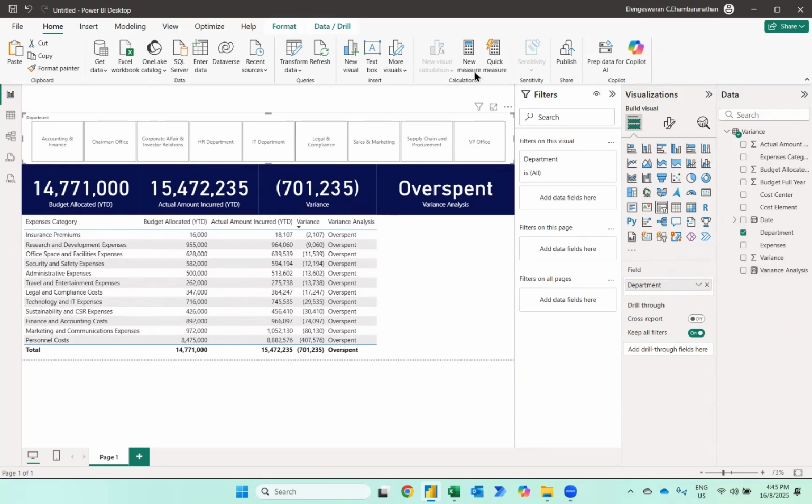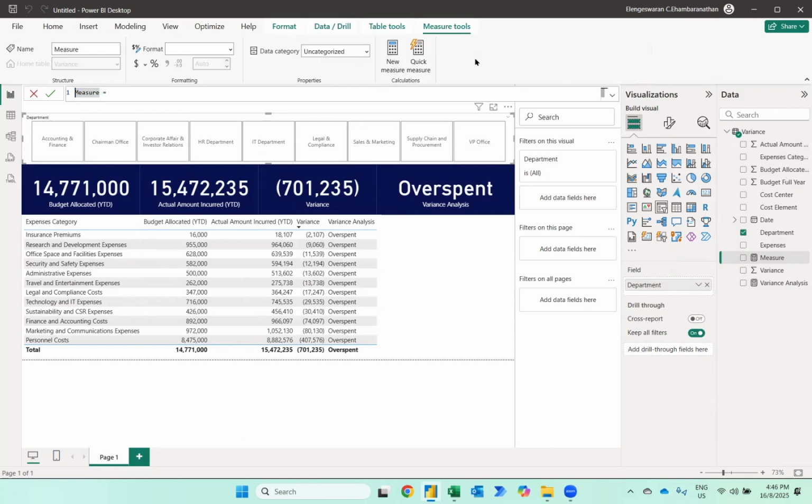So I'll click on new measure. I'll just put here utilization full year. I put a bracket and a percentage over here because the answer is in the form of a percentage. So basically I want to know the sum of actual divided by the sum of budget full year. Close bracket, enter. Now I'll click a gauge.